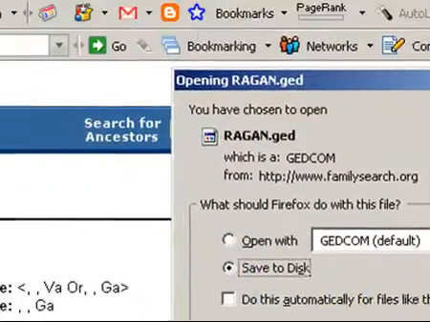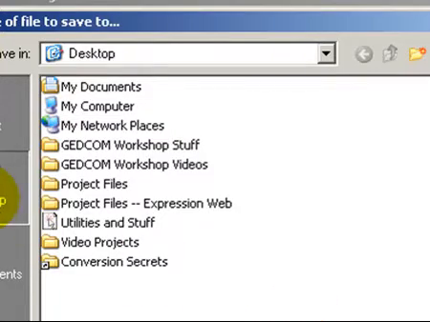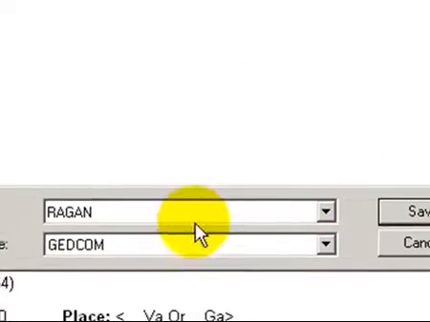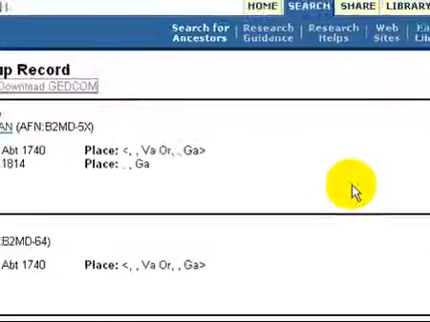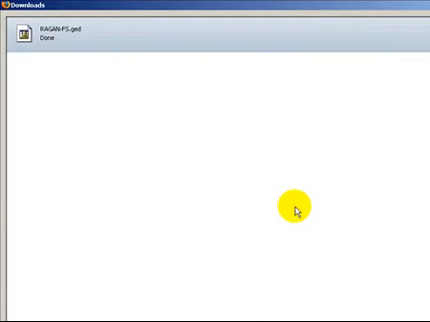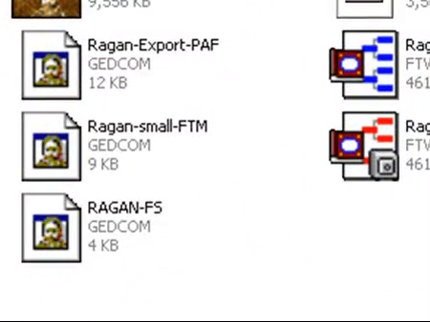I'm going to save it to disk, and I believe you know where I'm going to save it. I'm going to save it in the GEDCOM workshop stuff folder, and it's just called Ragan, and I'm just going to go Ragan. I'll put FS so we know it's for FamilySearch, and save. And I saved it, and looking back on our folder, there it is, Ragan FS. I saved a GEDCOM file off the internet off of FamilySearch.